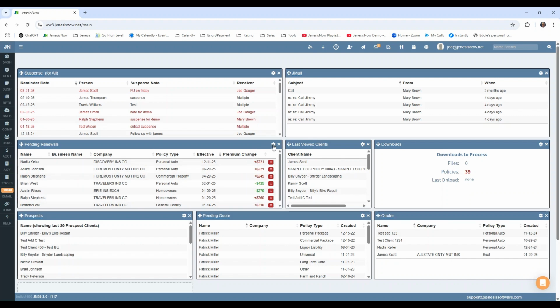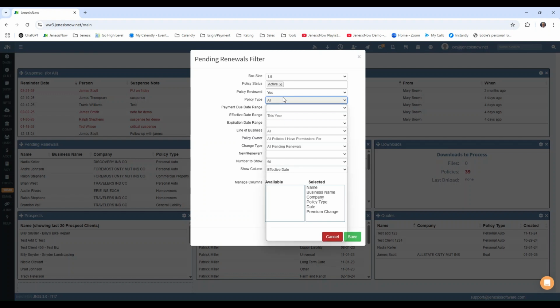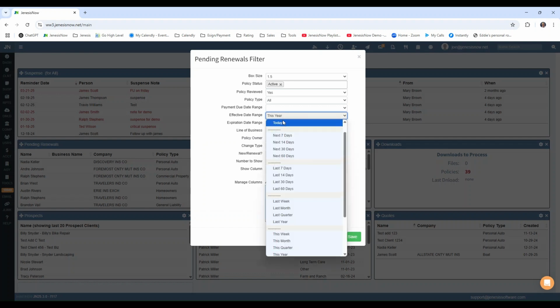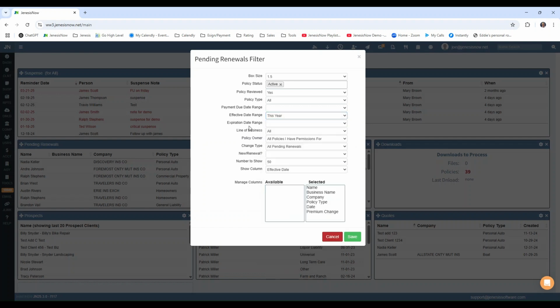If we look at the filters here, we can adjust what we see. I have mine currently showing all policy types, but I could have multiple pending renewal cards and break this out based on different policy types that I'd like to focus on. We can adjust the date range based on the expiration or effective date. We could have one card for personal lines, one for commercial lines. We can even determine exactly what columns we see in the card itself.